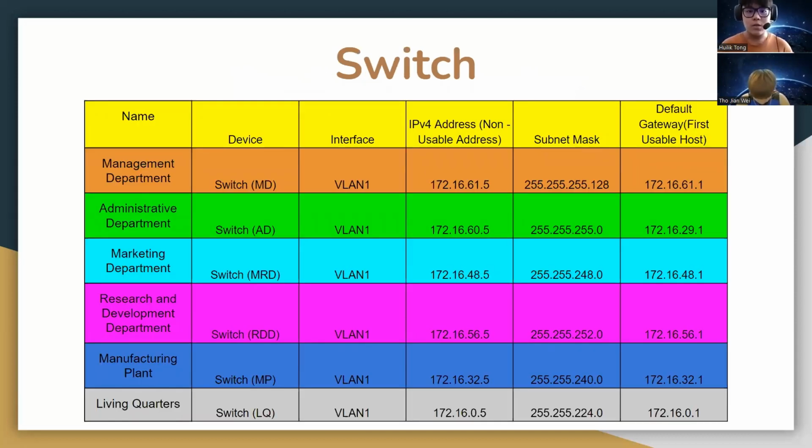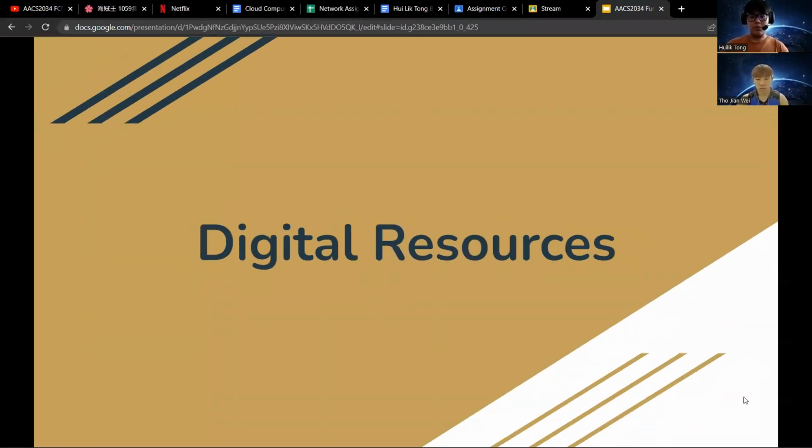We use switch 1 according to the department, for example switch to the management department. The interface we use is VLAN 1, and the IP address for the switches of each department is 172.16.61.5, you can see in the table. The subnet mask is also the same, taken from the subnet table, and the default gateway is taken from the first usable host from the subnet table. Now I will pass to Jian to talk about the enable password and ping.